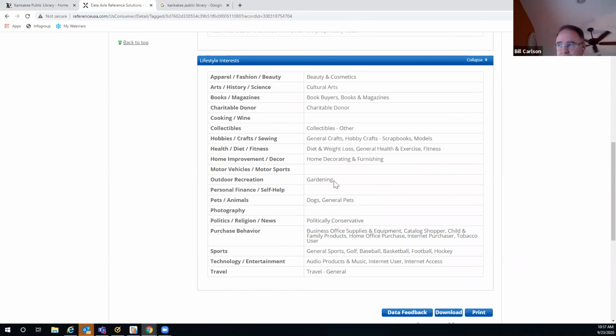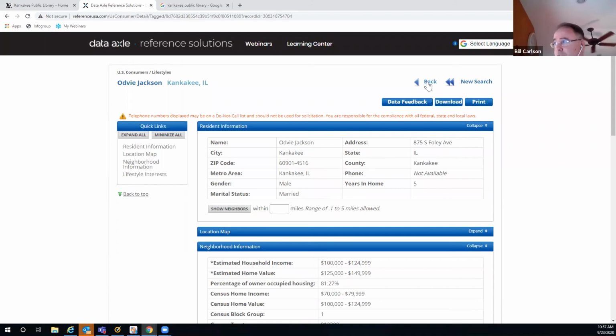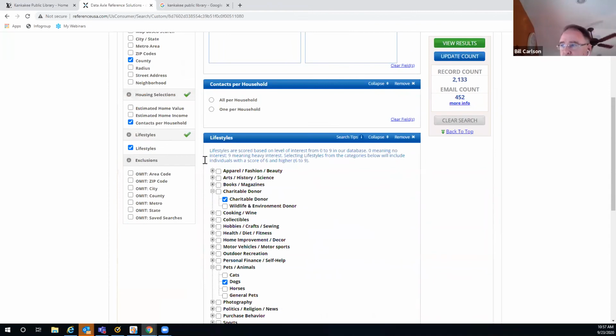Now, if I did another search for, say, gardening, this person may not show up in the record because, and it notes it right here, we do have a scoring system of 0 through 9, but we will only show you records of people who score at least a 6 or higher. So if I came back and did a search for gardening, that record may not show up because they don't score high enough in gardening. Does that make sense?